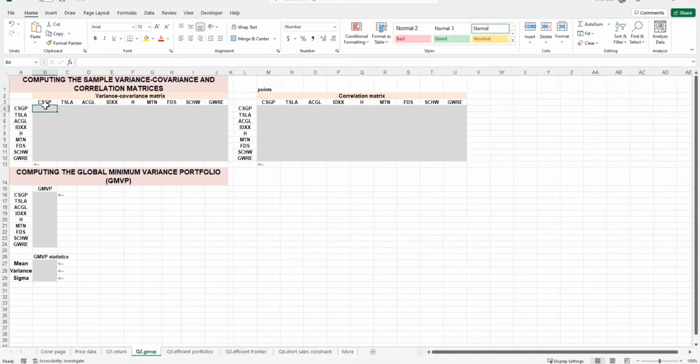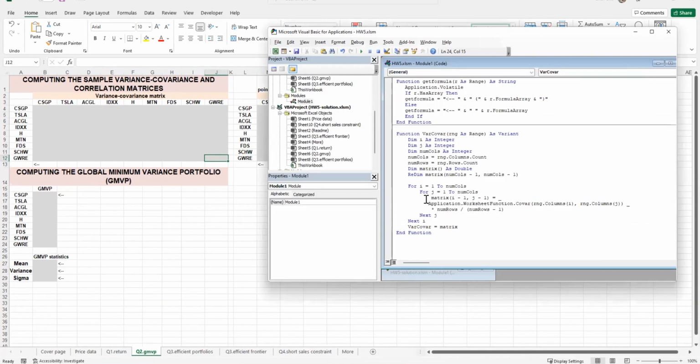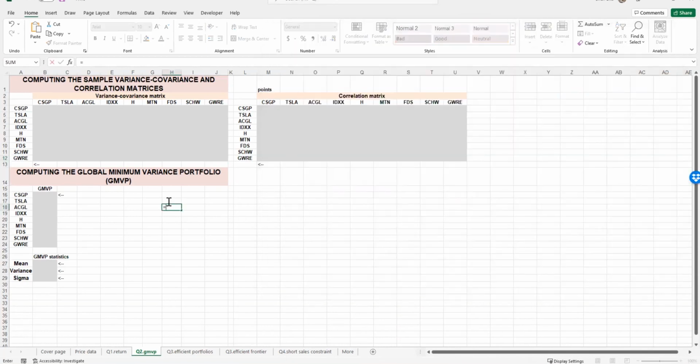So it will go from here, the first row, and then to the next row, and then to the next row, all the way to this I equals 9, J equals 9. And then for each of these cells, it will utilize this covariance function in Excel. As you remember, this Application.WorksheetFunction will call the covariance function, which is here.